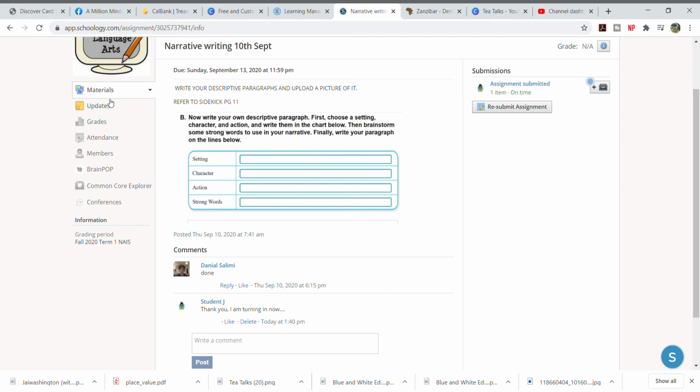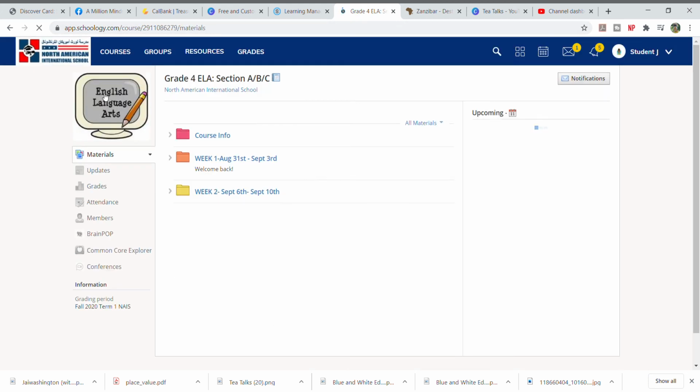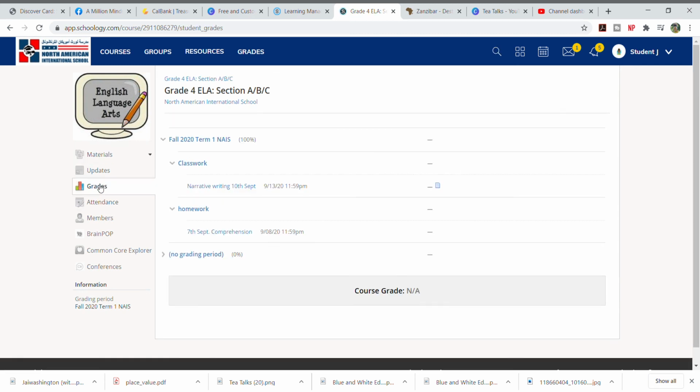I'm going to go back to materials. And even though this is due, I already know that I've done it. And it's now time for the teacher to grade it. Now, watch. If I go to grades, do you see before when I had the blank spot? Now I have the blank spot, but this piece of paper there, which means that my assignment's been turned in, but it hasn't been graded. So that's a great way for you to see that.